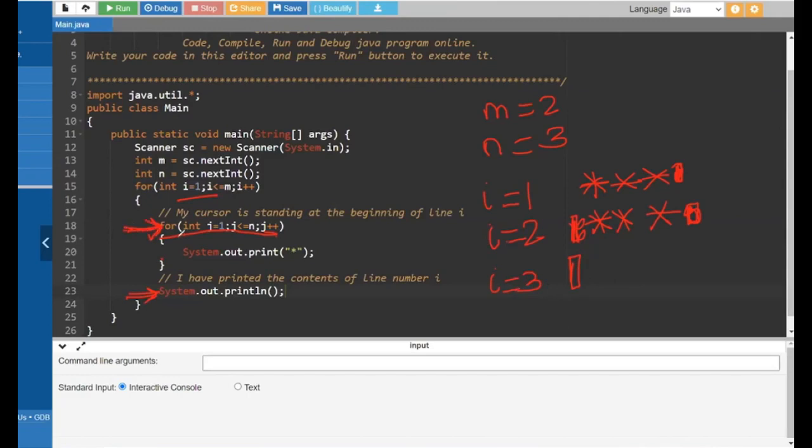Now again I enter this loop, what will happen? Again, j equal to 1, print a star. j equal to 2, print a star. j equal to 3, print a star. And the cursor is at the end of the third line, right? So I come outside and I move my cursor down. Okay? Done? And now when you do i++, the value of i will become 4.